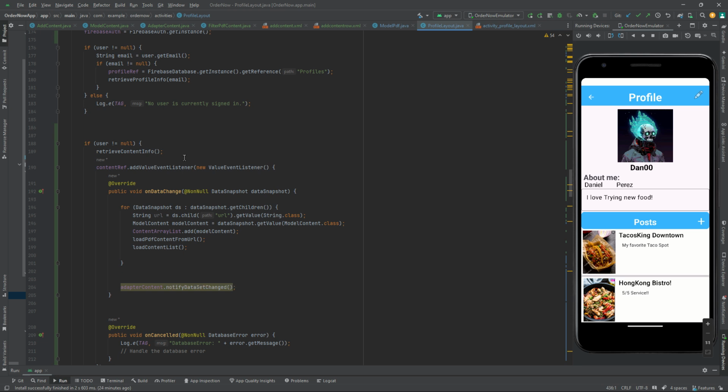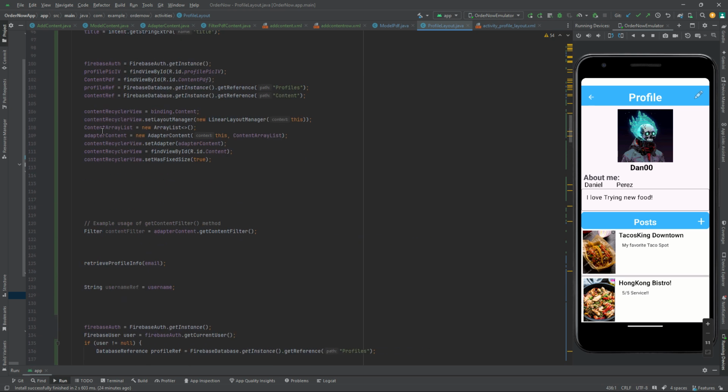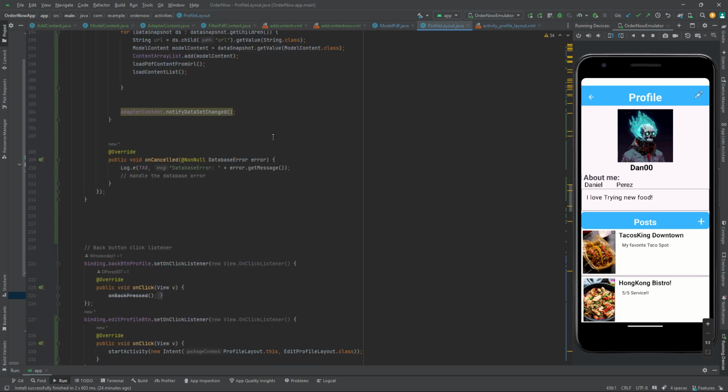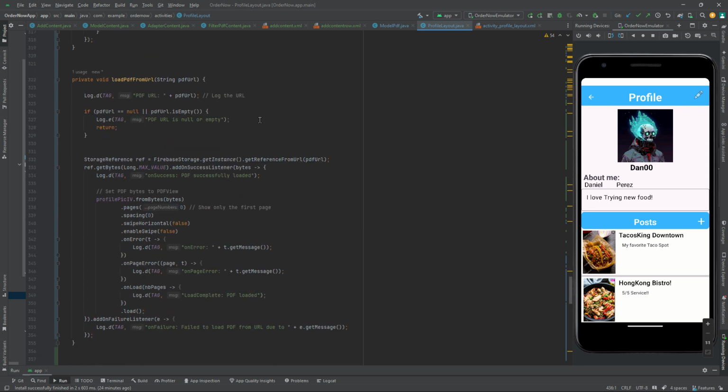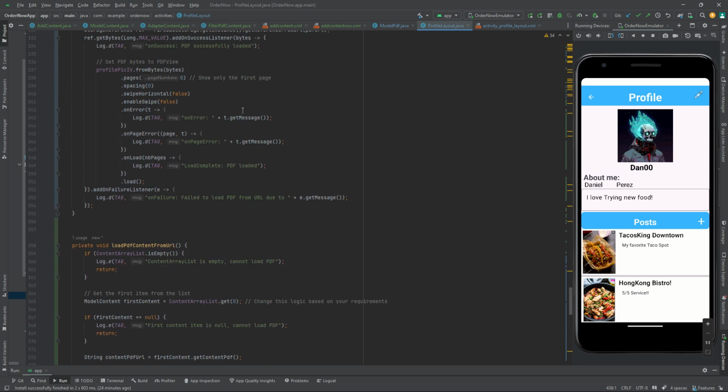And you can see right here is the retrieve content info. And this is also connected to my database, so you can see here I didn't use a string. I was trying to pull directly from the database, and it wasn't working. But you can see your content ref is referencing my database content node, and I don't want to be too long on this, but yeah, basically, so I'll show you.